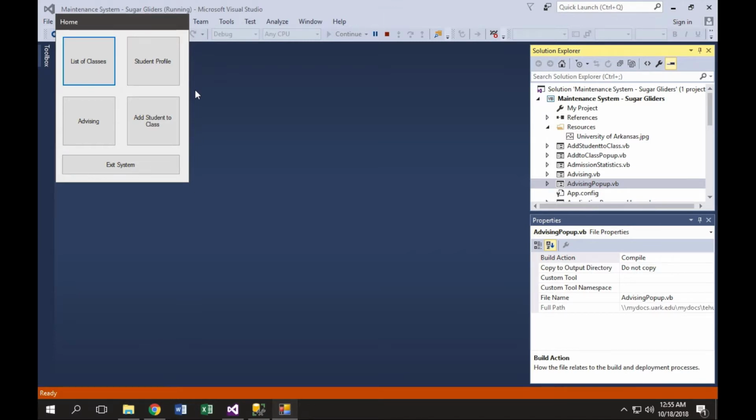Assistant directors have access to view and edit student profiles, and like the program director, they can see the list of classes, add a student to a class, and advise students. All of these forms work the same as described prior.